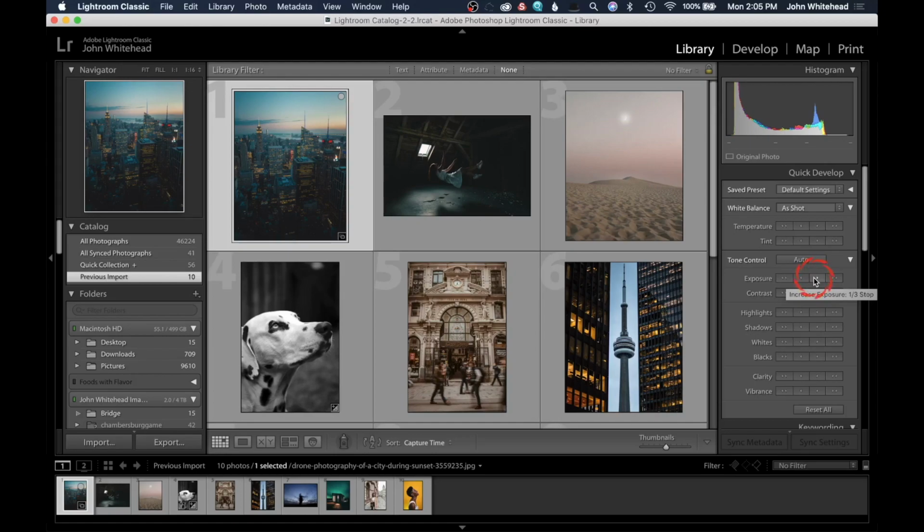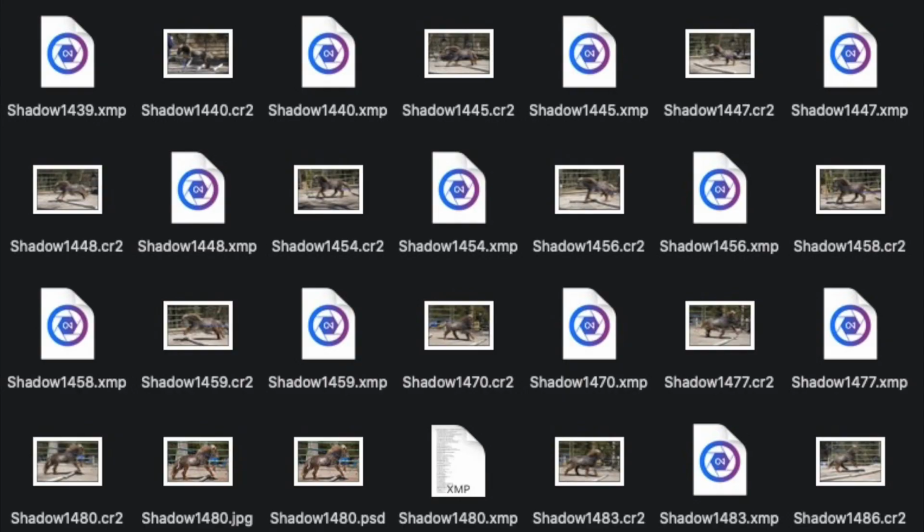If you see a file that says dog.cr2 or NEF, and then right below it, it has dog.xmp, you don't want to delete that XMP file. It's just a small text file. And that's what's storing your adjustments inside of Lightroom.